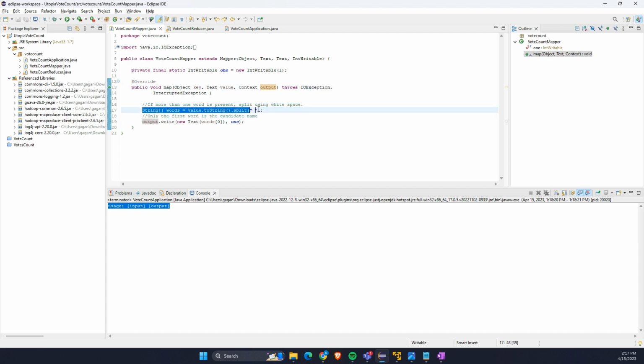We split it based on the spaces, and then we append one to each of the words. So this will be the output that we're going to write.